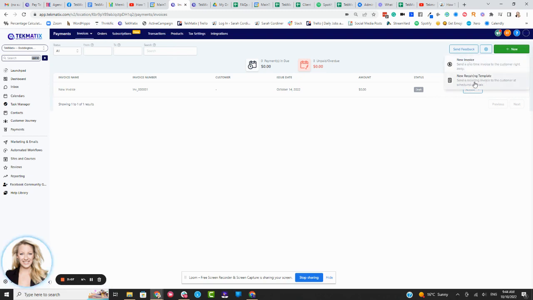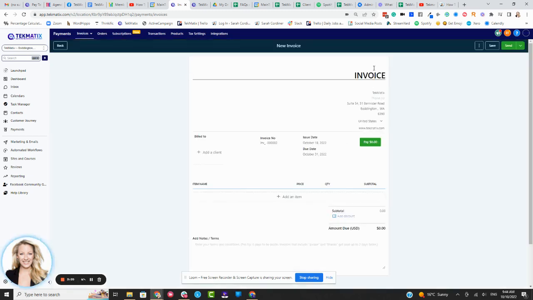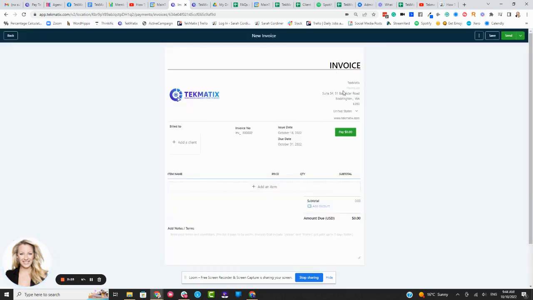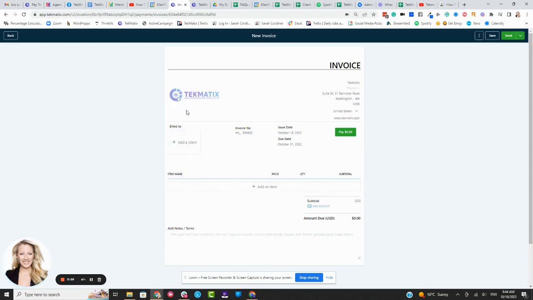Now, if you have a recurring invoice, i.e. this is maybe a monthly fee that you're charging or a repeating subscription charge, you would do a new recurring template. But we can just press new invoice and it will all be pre-filled in with your company details. So whatever information you've put on your company information in your settings is what will show up on your invoice. Now, when you actually go in to send this, you're first going to press add a client, choose the individual, and it will pre-fill all of their company details on the invoice as well.